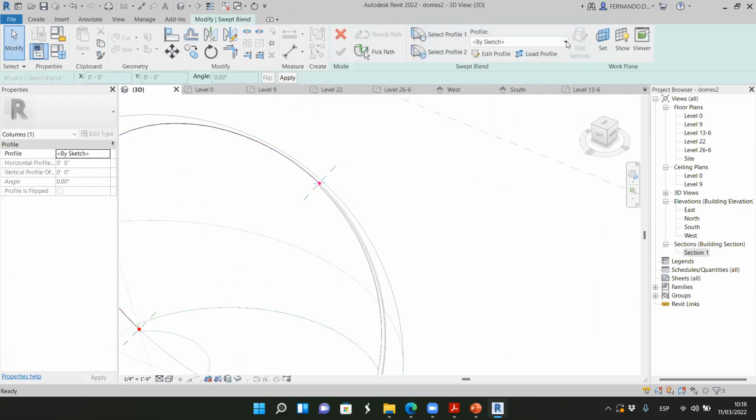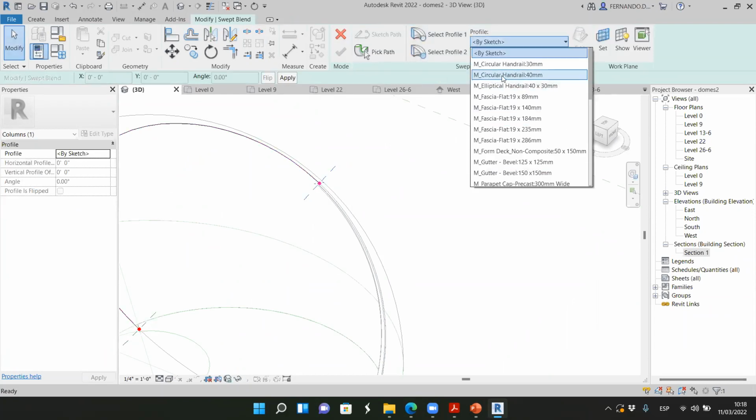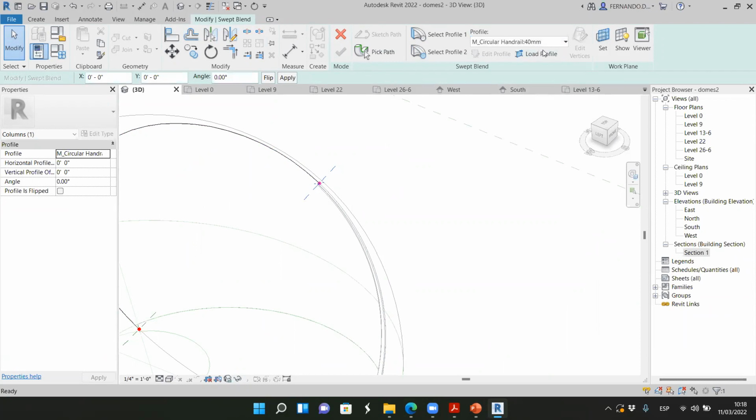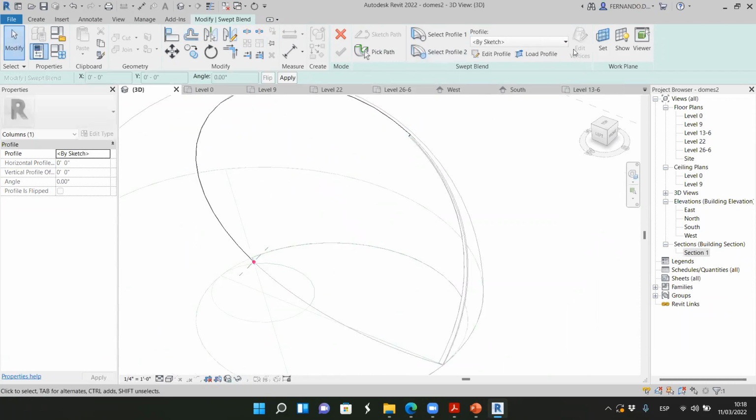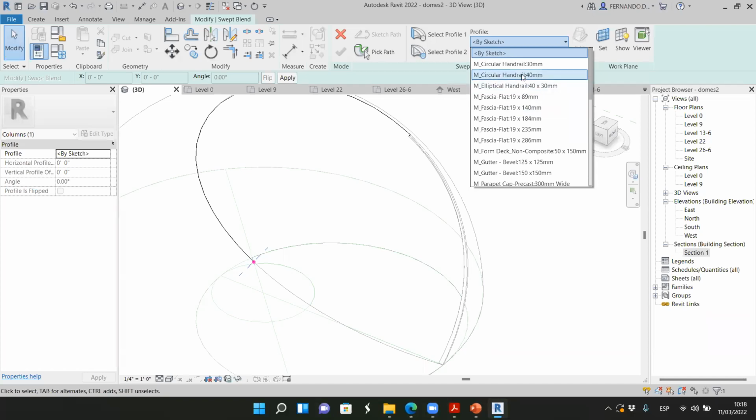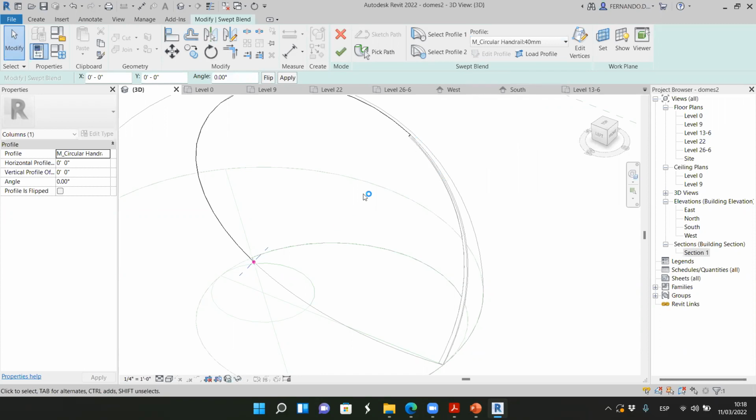And now profile one, it has to be the same shape we selected before. It's the handrail 40. Well, again, this is my Spanish computer and everything is in millimeters. You can use whatever shape you have in your computer, but making sure that they are consistent. Okay, so the shape that you have selected for the first path has to be the same that you have selected for the second. Okay, so let's select the handrail here.